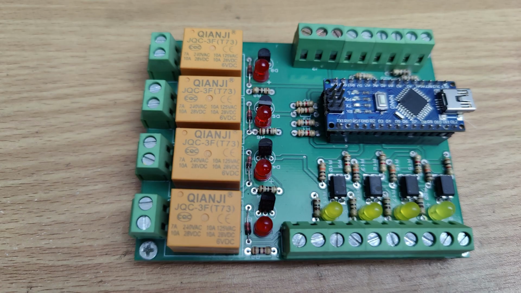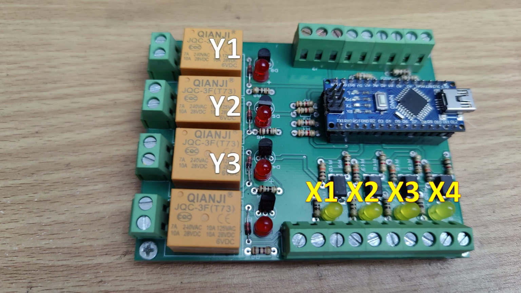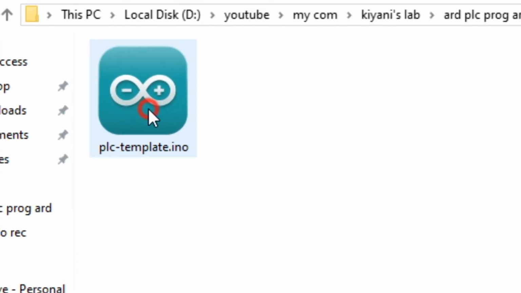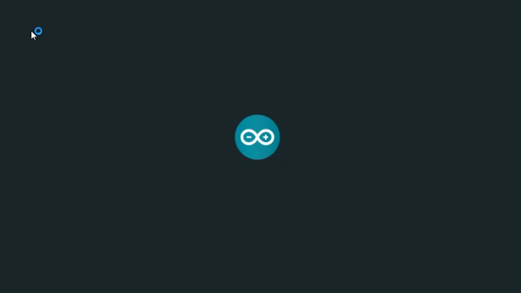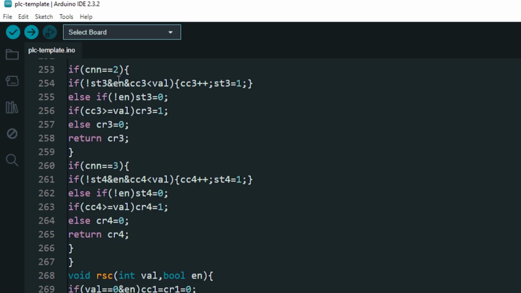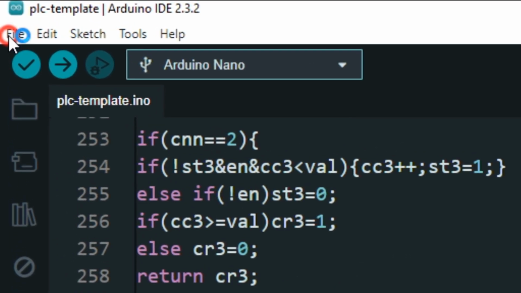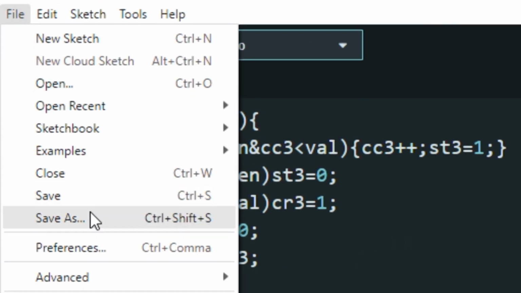This is our PLC. It has 4 inputs, X1, X2, X3, and X4, and it has 4 outputs, Y1, Y2, Y3, and Y4. Let's make a simple program. So this is the template I've made. Just open it up and save as with a new name.